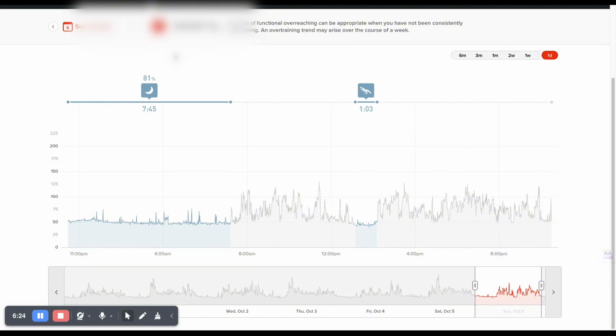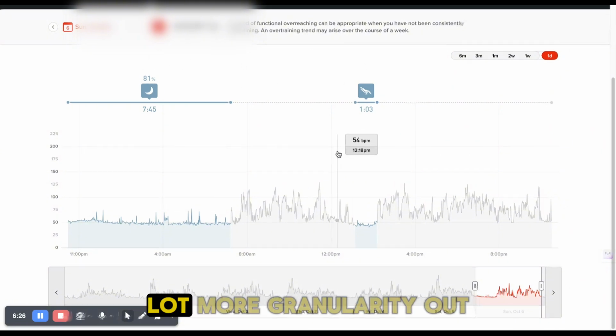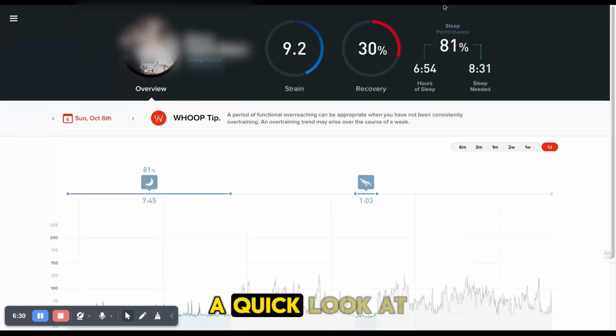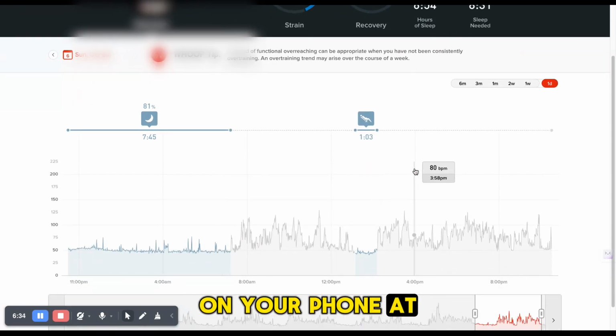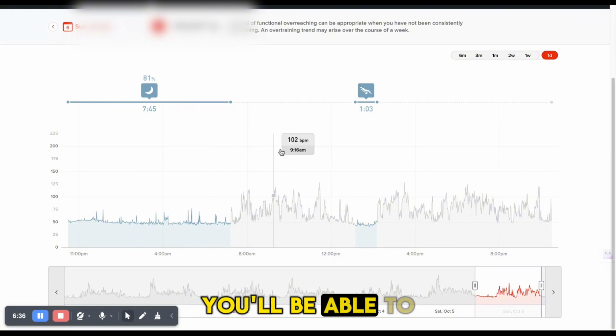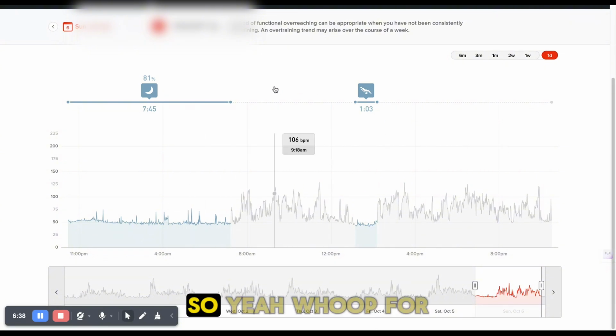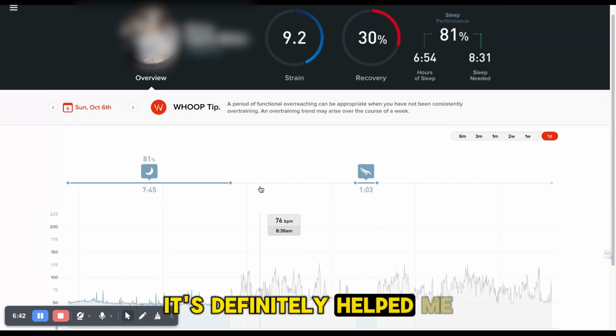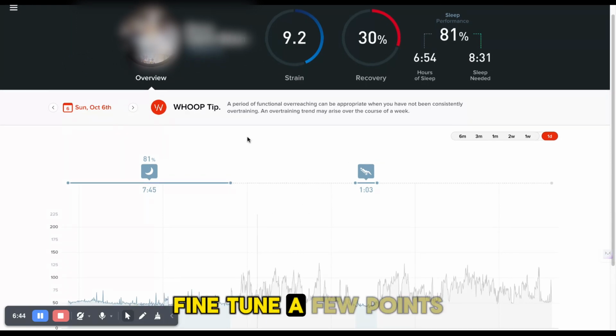On the app, on the phone, you can get a lot more granularity out of your data too. So this is just a quick look at some of the key metrics, but when you've got it on your phone at the same time, you'll be able to dig out a lot of extra stuff. So yeah, Whoop for BJJ is a cool thing. It's definitely helped me fine tune a few points for my game.